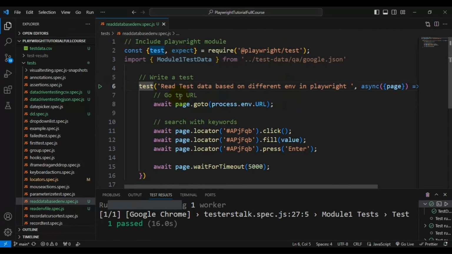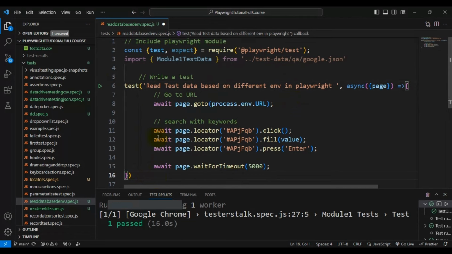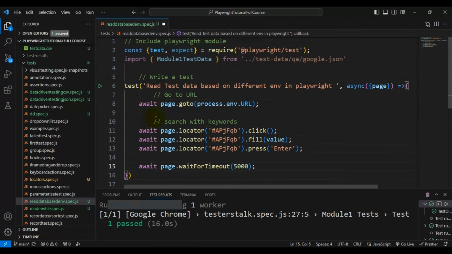So let me try to run this particular test. So let me format the test properly. So that's it, guys. So we have the test ready. So let's run the test and we will verify whether this test is working fine or not. So before we run this test, let me summarize what exactly this test is doing.